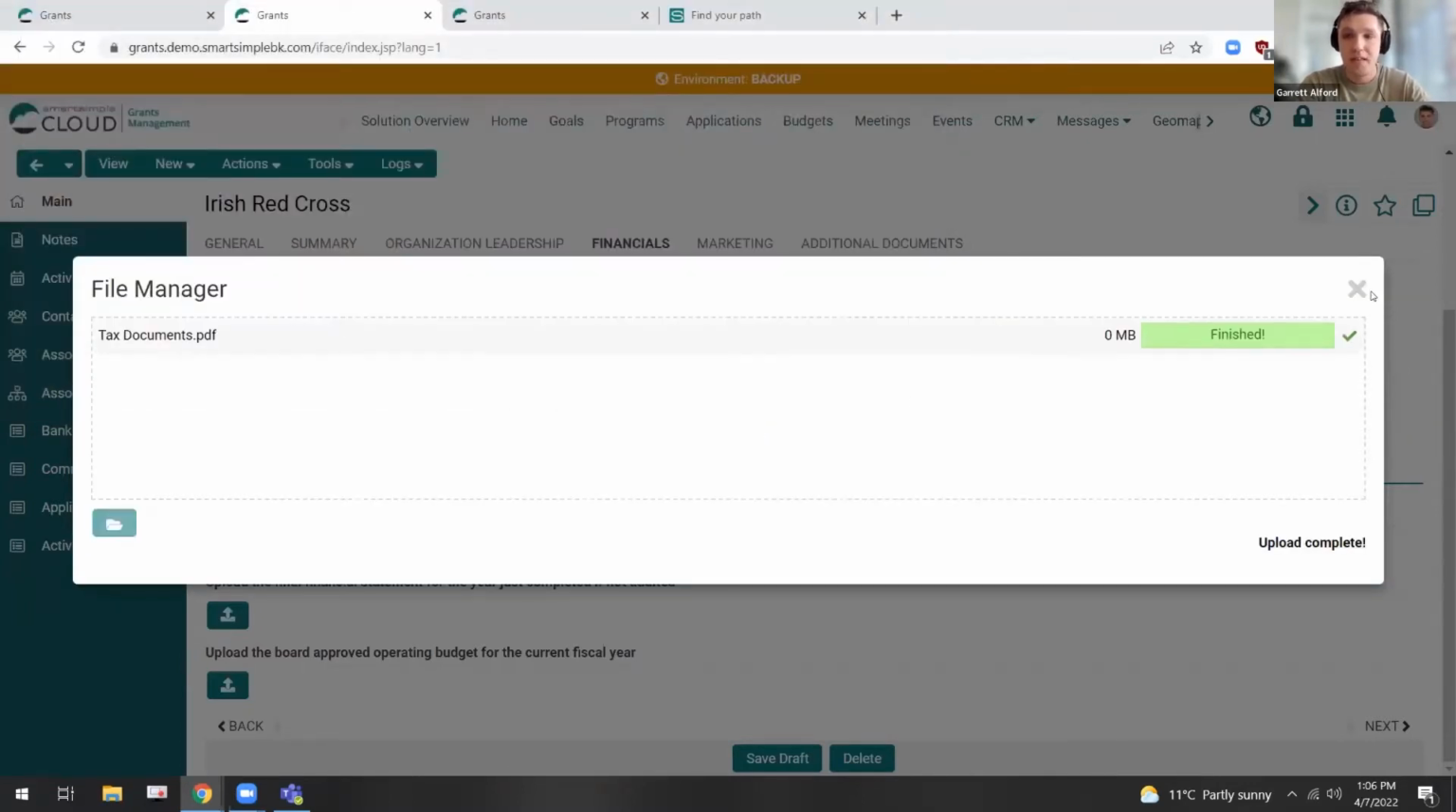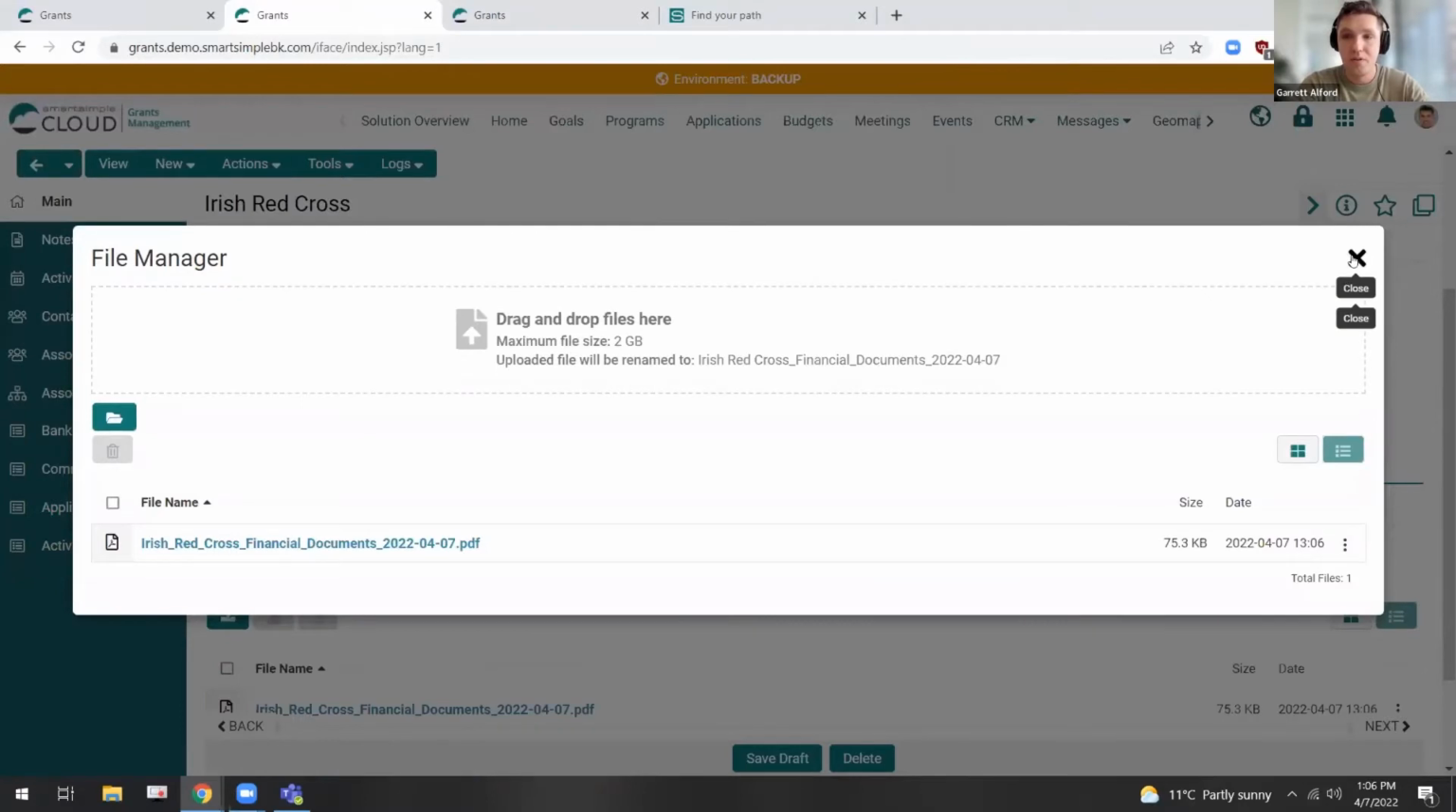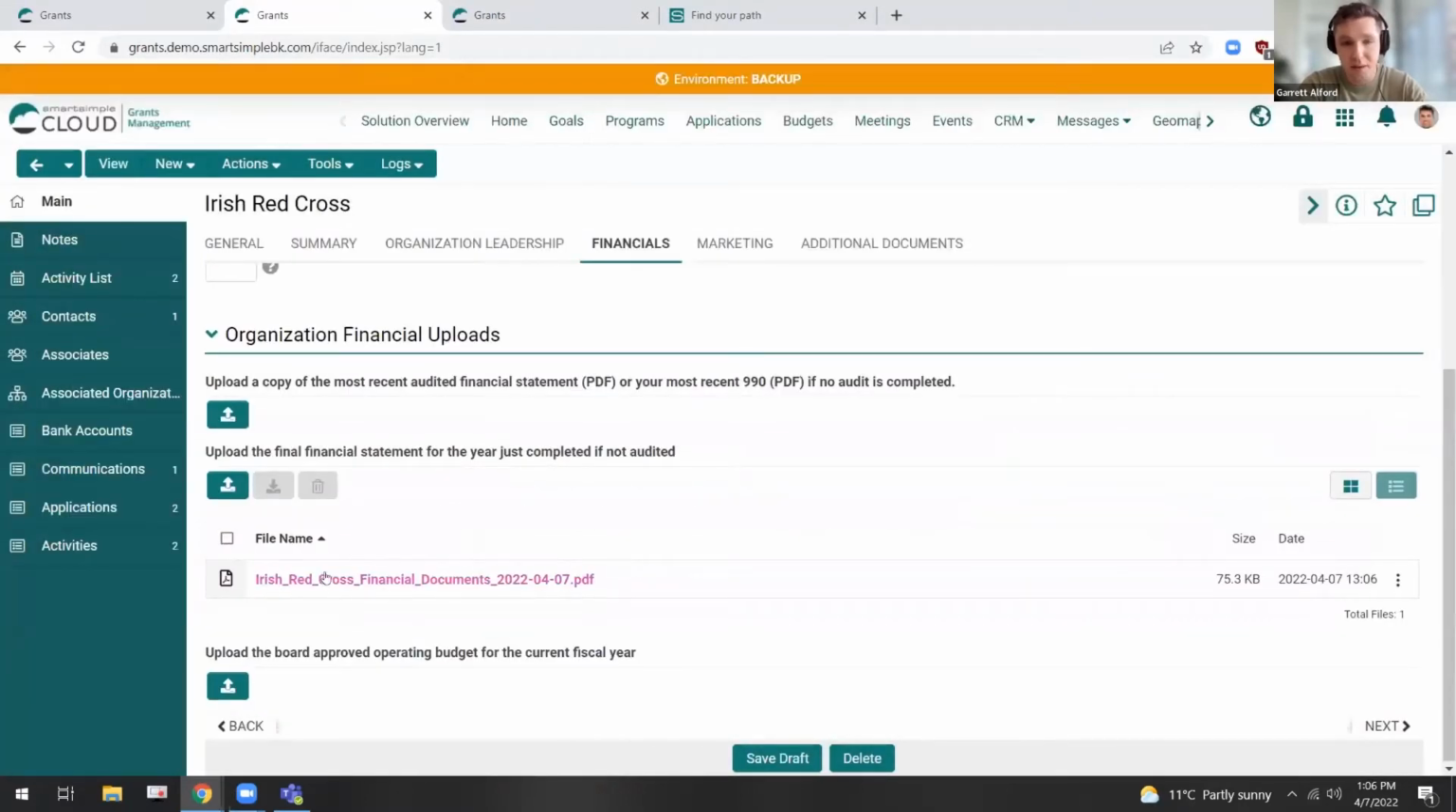I will go ahead and upload that. And we will go ahead and see how that is named. It is named with the title of the organization, perfect. Financial documents worked as well, and the current date. So that is one way that you can enforce a standardized naming convention.